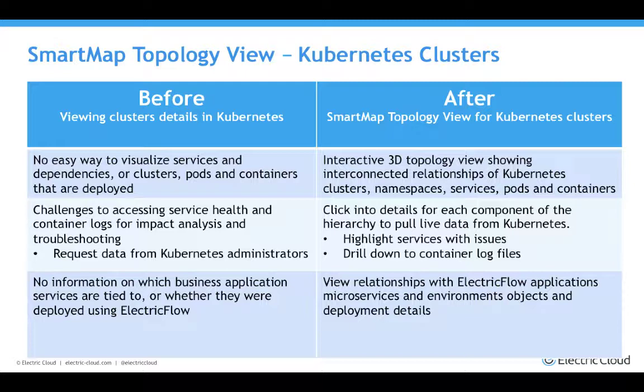Finally, the SmartMap view connects your Kubernetes clusters back to the application, microservices, and environment models in ElectricFlow. This helps to easily understand the business impact of a service running in Kubernetes. Now you can see which environment a service belongs to, for example, QA or prod, and whether a service is supporting an internal app with lower importance or a business-critical application supporting end customers. This information is not apparent in Kubernetes alone.